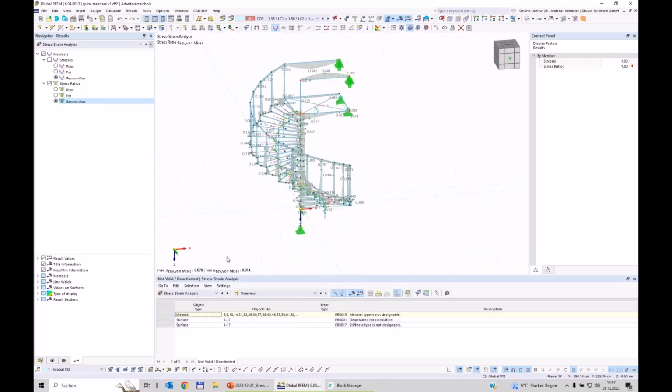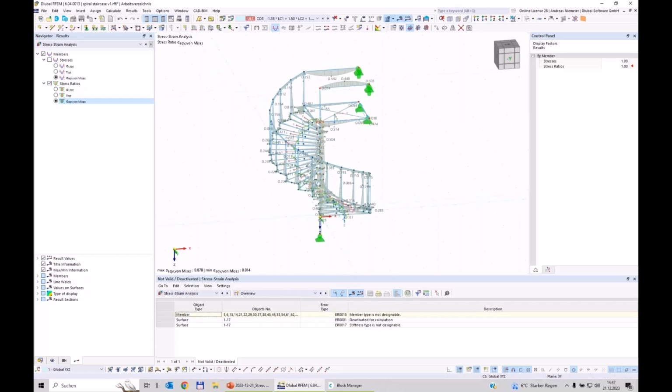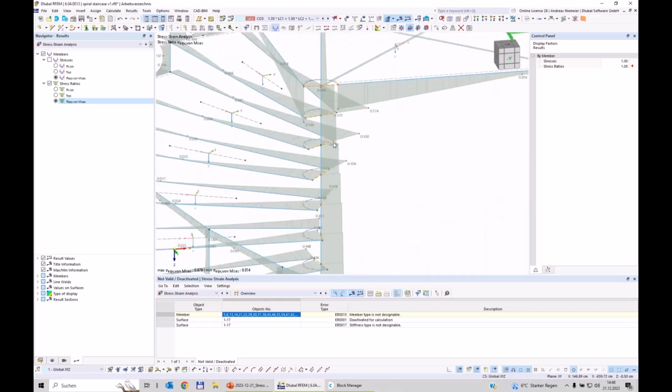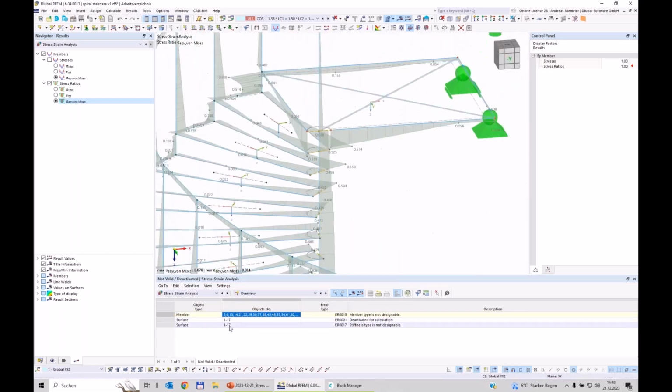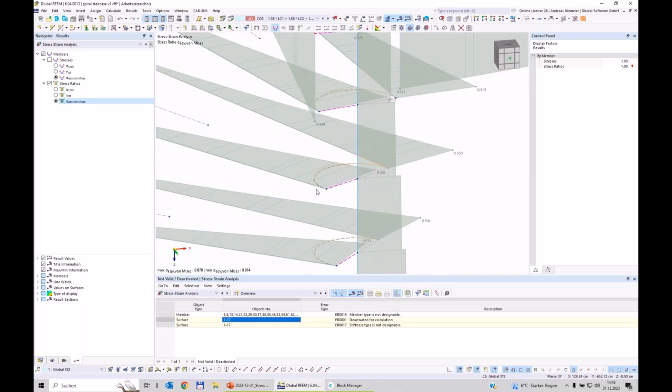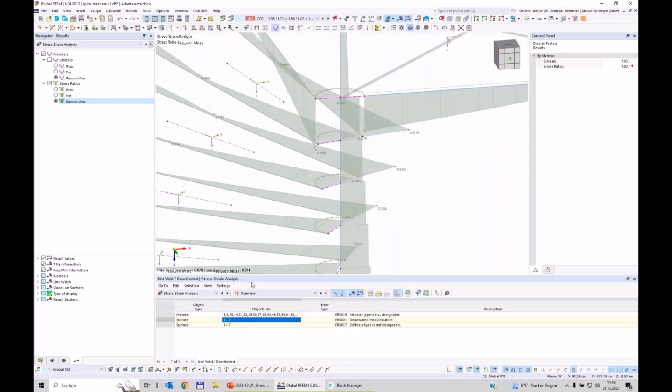And in the table below, you get at first the stress-strain analysis overview. You see it had some issue with members. Member type is not designable. The question could appear, what is this? If you select it, the program will select this amount of objects in the graphics, and you see, it's this rigid member I can't design. And if you select the surfaces, deactivated for calculation, it's this transfer surface. It could not be designed because we have no properties for it.